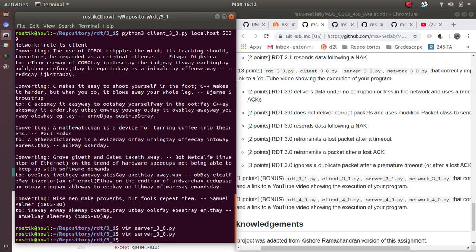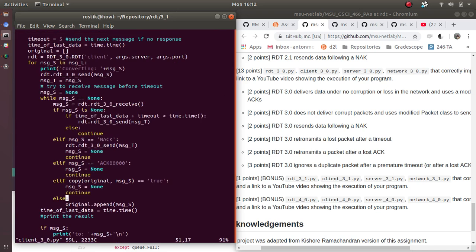Yeah. Alright, so on the client side, if we get a NAC, we resend our last message, which we have saved here, which is sweet, because it just keeps the loop going.